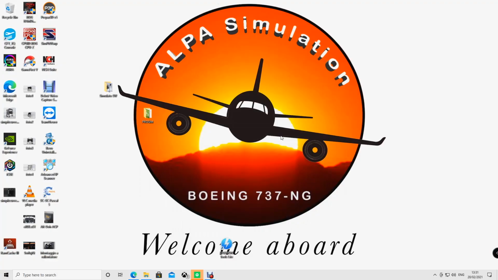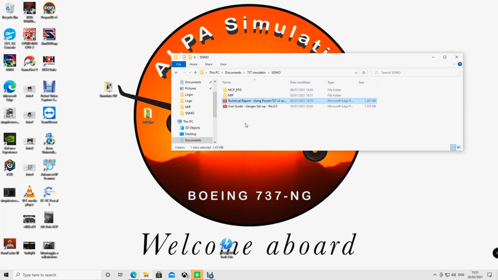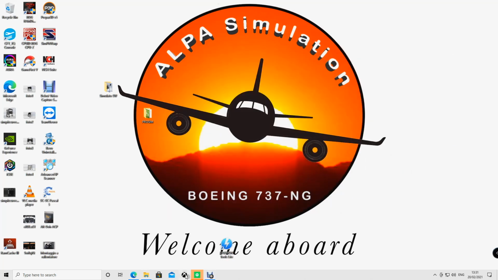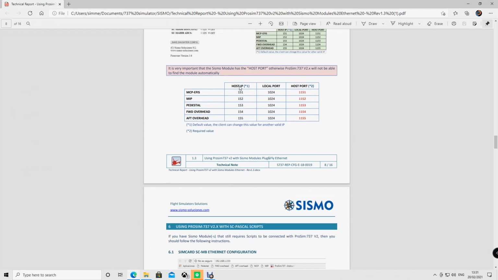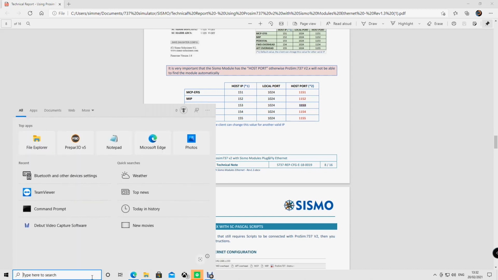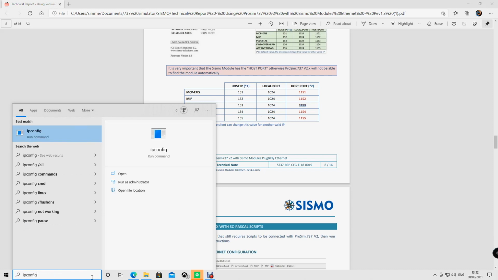Okay, the first thing to do is go to your Sysmo website and download the technical report, which is a simple technical user guide. I already downloaded it for you, and I have it here. There you go. If you remember from last time, it's important to understand what the host port of your module is. Last time we did the MCP and MIP, this time we're doing the Pedestal. For the Pedestal we have 1153.